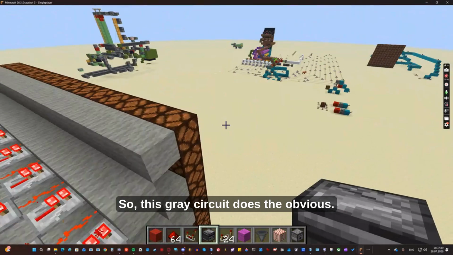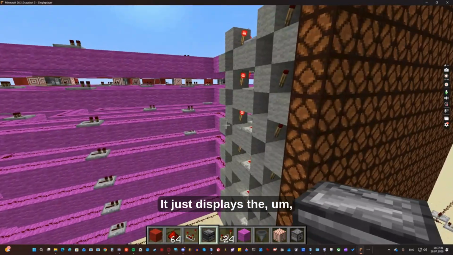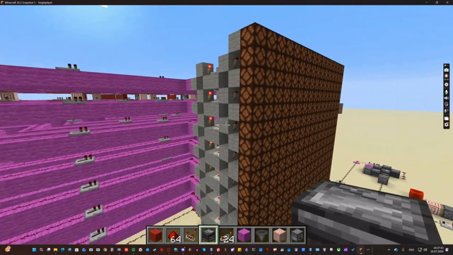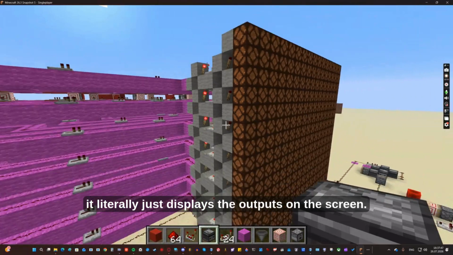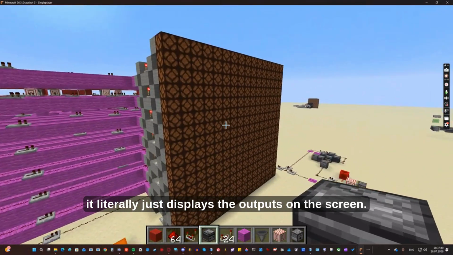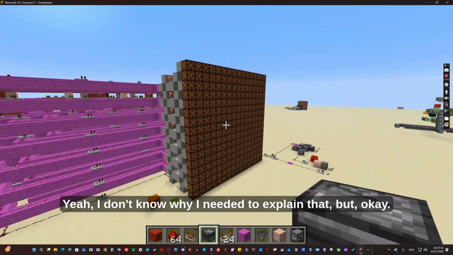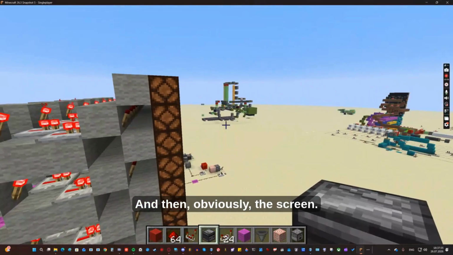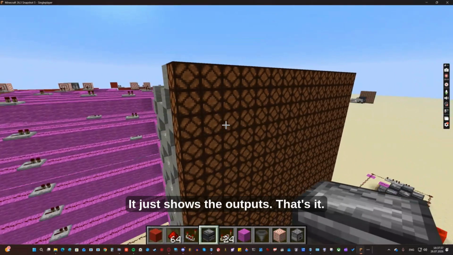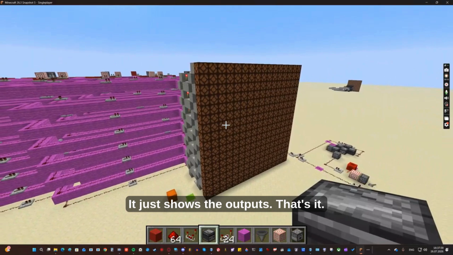So this gray circuit does the obvious. It literally just displays the outputs on the screen. Yeah, I don't know why I needed to explain that, but okay. And then obviously the screen. It just shows the outputs. That's it.